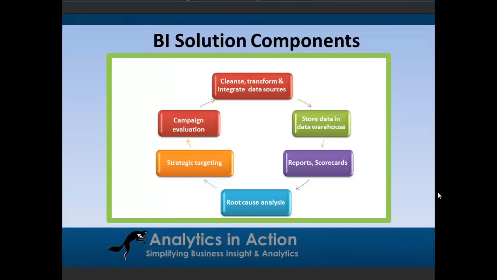The first is really about cleansing, transforming and integrating these data silos together. In business intelligence terms, it's often known as an ETL process, so an extract, transform, load process. So the information is getting extracted from multiple systems, it's getting transformed into a suitable format, and then it's getting loaded into a destination. That destination is the next box here. It's the data warehouse. So a data warehouse is essentially a database that's designed to enable reporting and data mining.